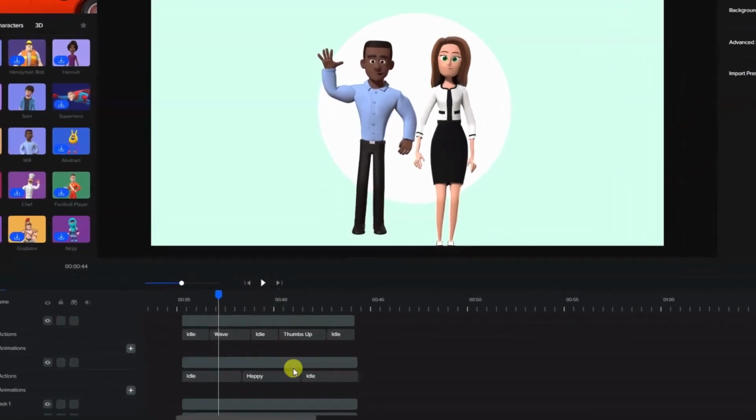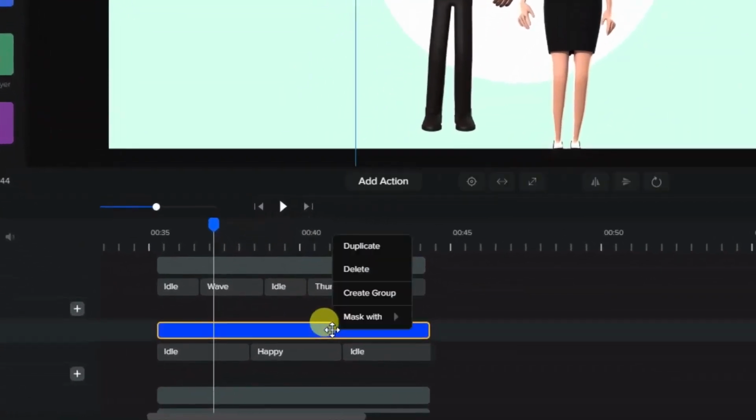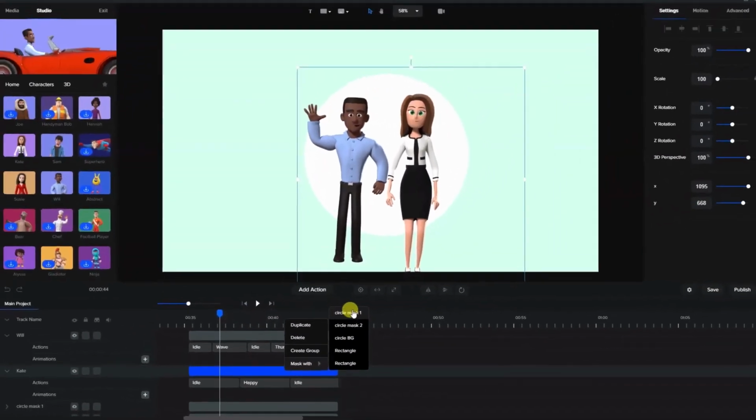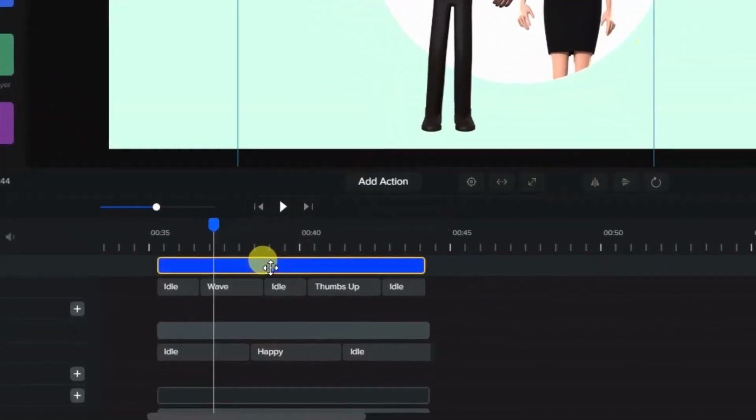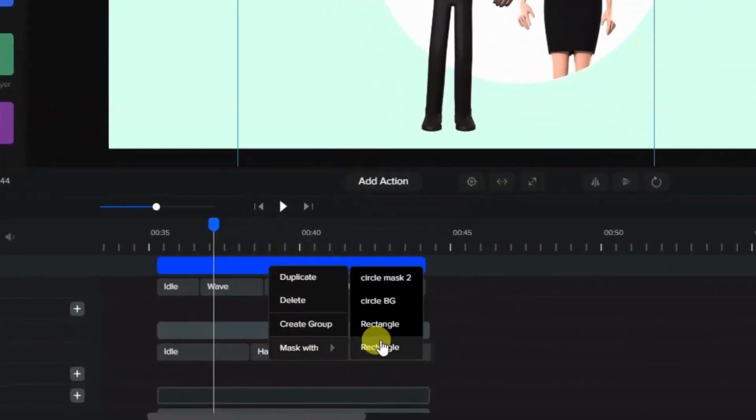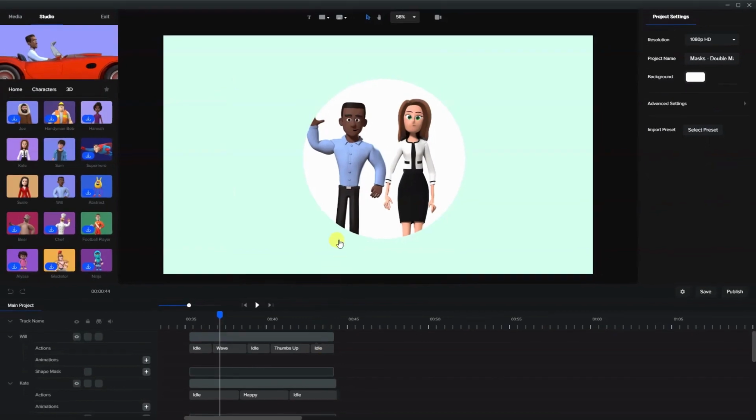So now we're going to take Kate and I'm going to mask her with Circle Mask 1. And you'll see she'll go inside of the circle. And we're going to take Will and we're going to mask him with Circle Mask 2. Now he's within the circle.